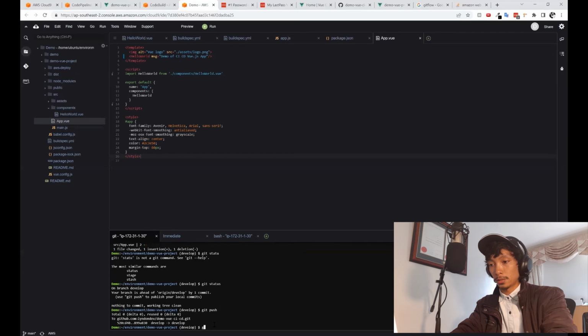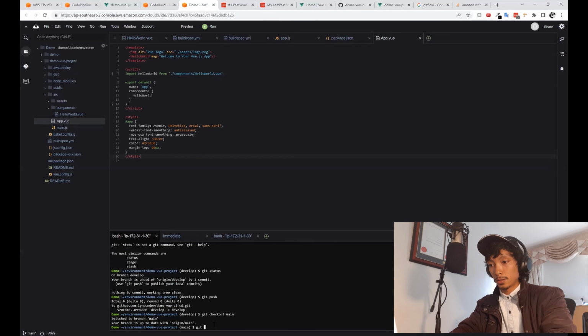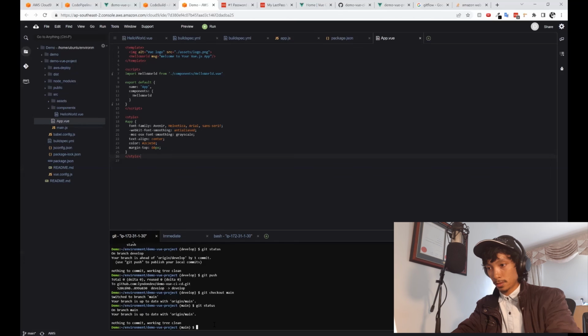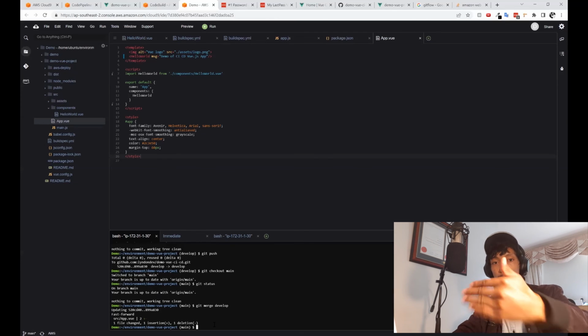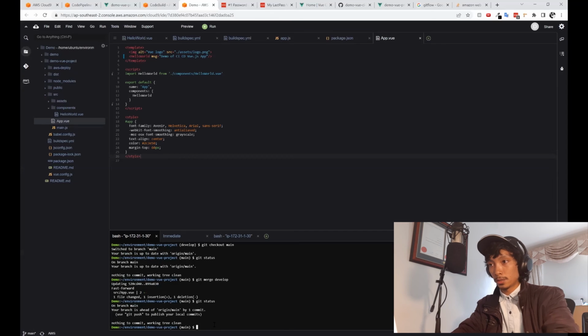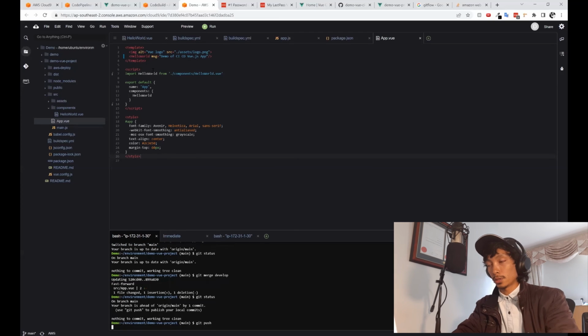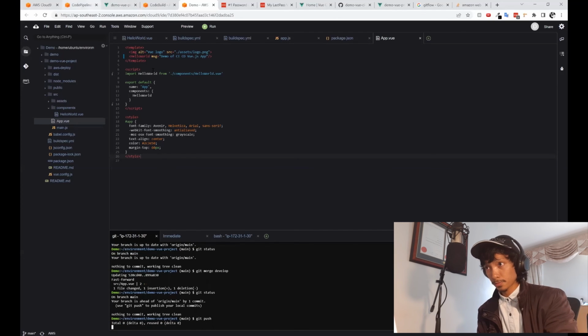And then git checkout main, git status, git merge with develop. So you've merged from feature to develop, and then from develop to main. Git status, and now main has demo of CI/CD. Now git push, so that's pushing it to the origin.